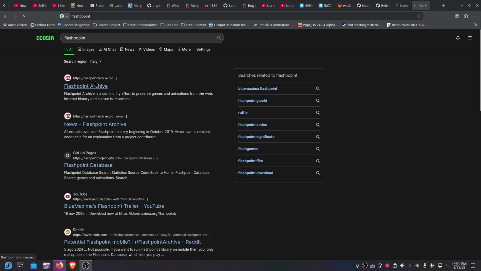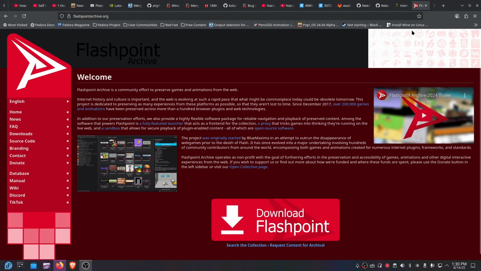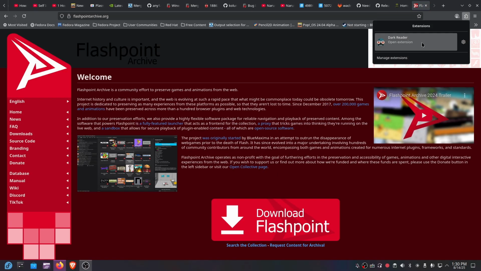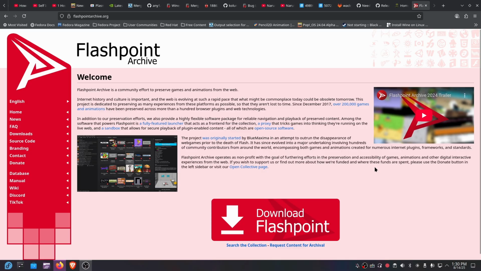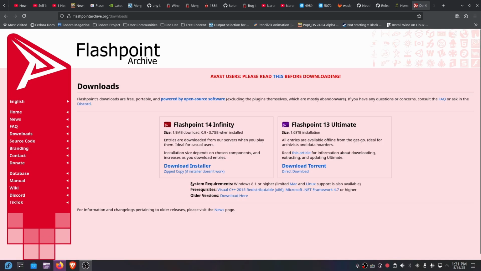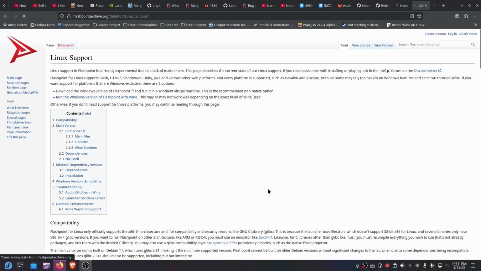And this is the website, FLASHPOINT Archive. Now this is rendered pretty badly because I have Dark Reader on, so I'm going to disable it. And here we're going to click on the big download button. On system requirements, it says Windows 8.1 or higher, and also limited Mac and Linux support. Since we are on Linux, and this tutorial is for Linux, we're going to click here on Linux.